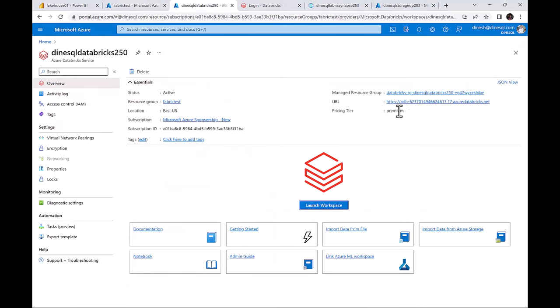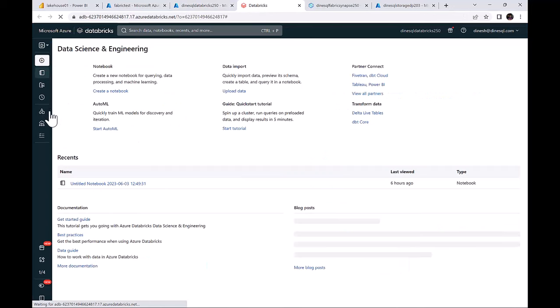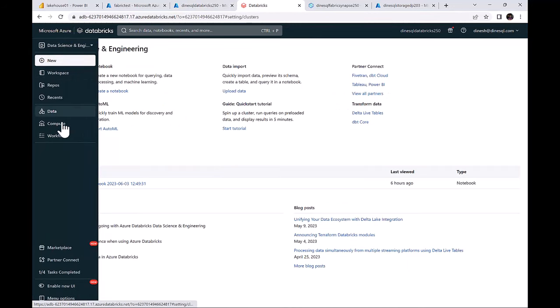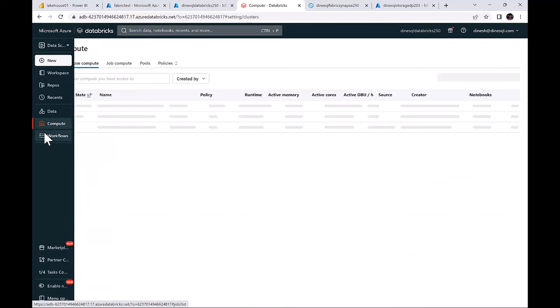So you can see the pricing tier is premium, not the standard, because in order to access OneLake, you need to make sure that when you create the workspace, you create it as the premium workspace. And in Databricks, I have created the cluster. Again, another thing you have to remember when you create the cluster for accessing OneLake. Let me open the cluster and show you.